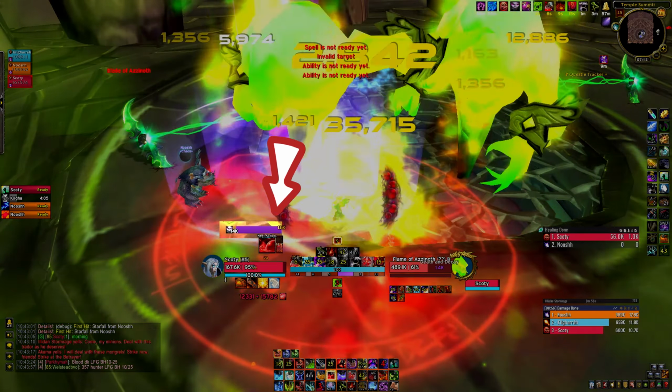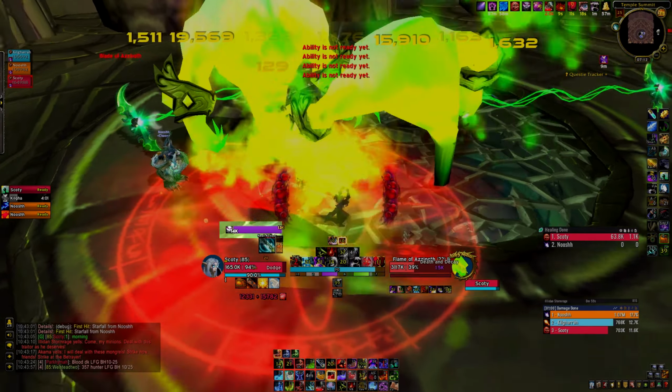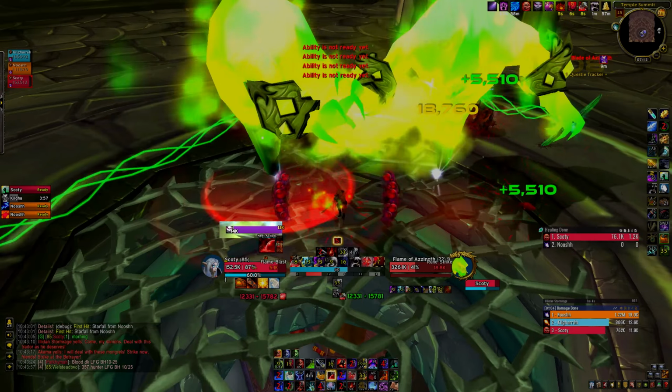The next WeakAura I want to show you is my vengeance tracker, which just shows me how much vengeance I have, so I can know when to use Outbreak and get the most out of my damage, which is right there.